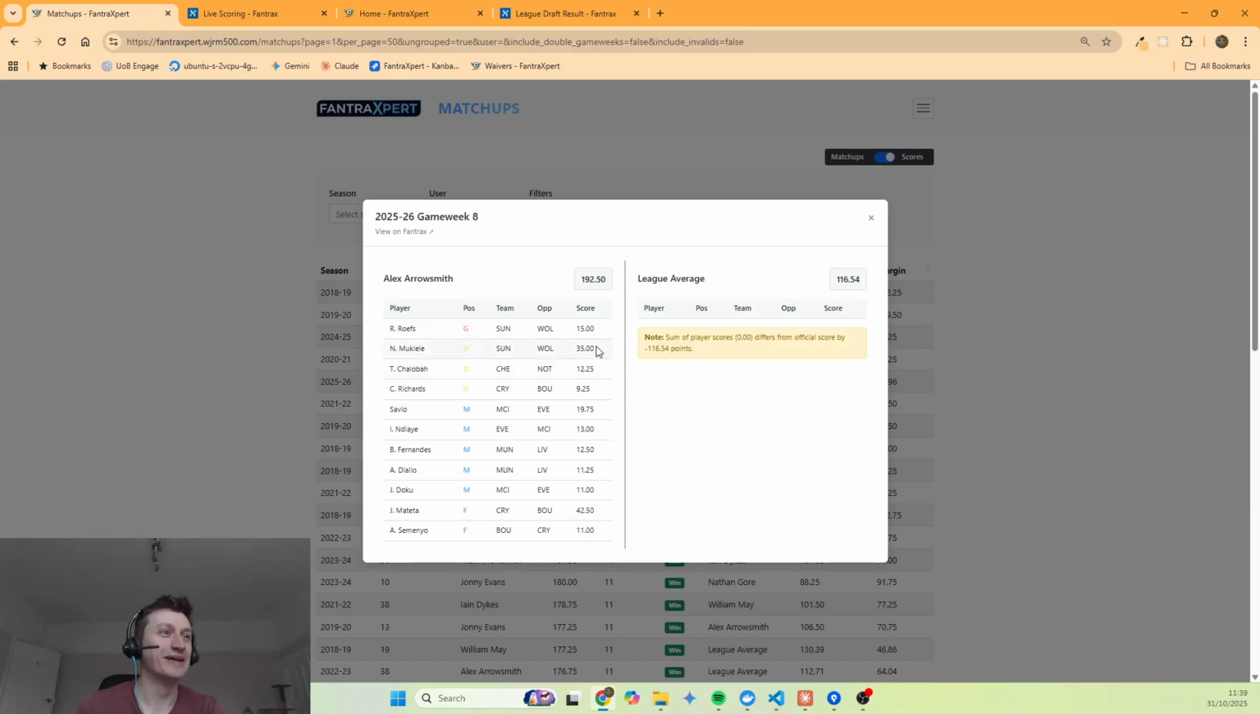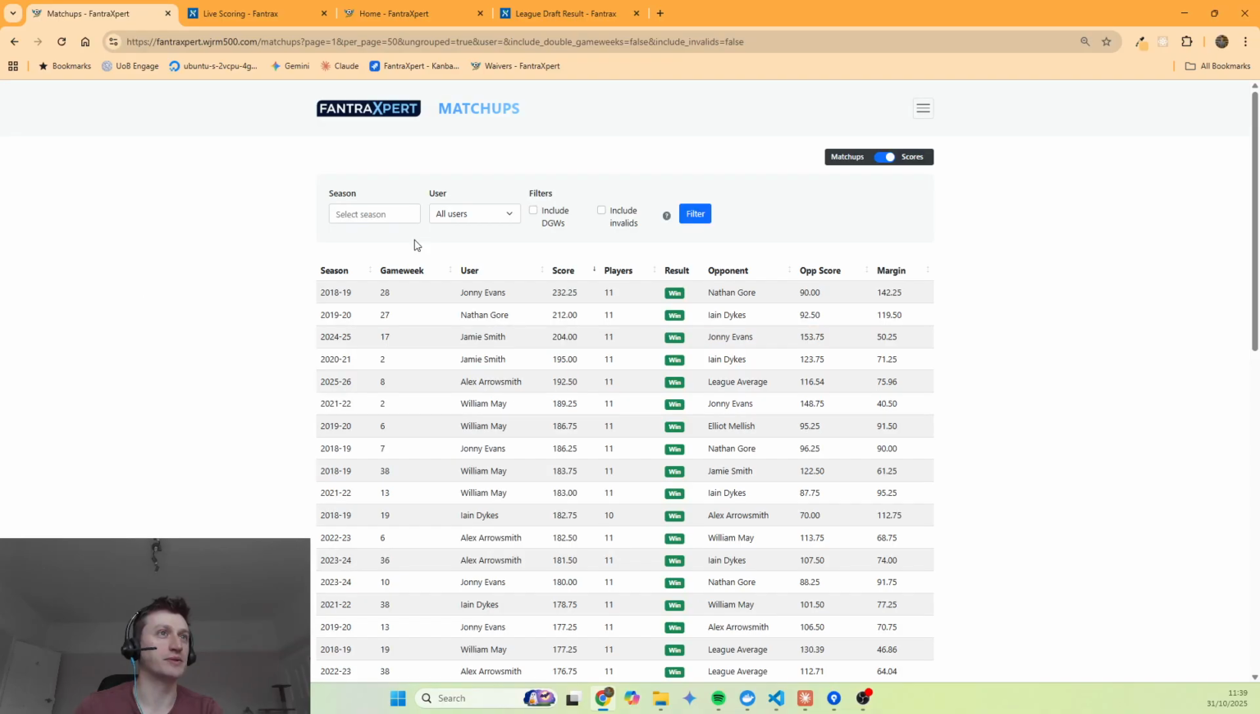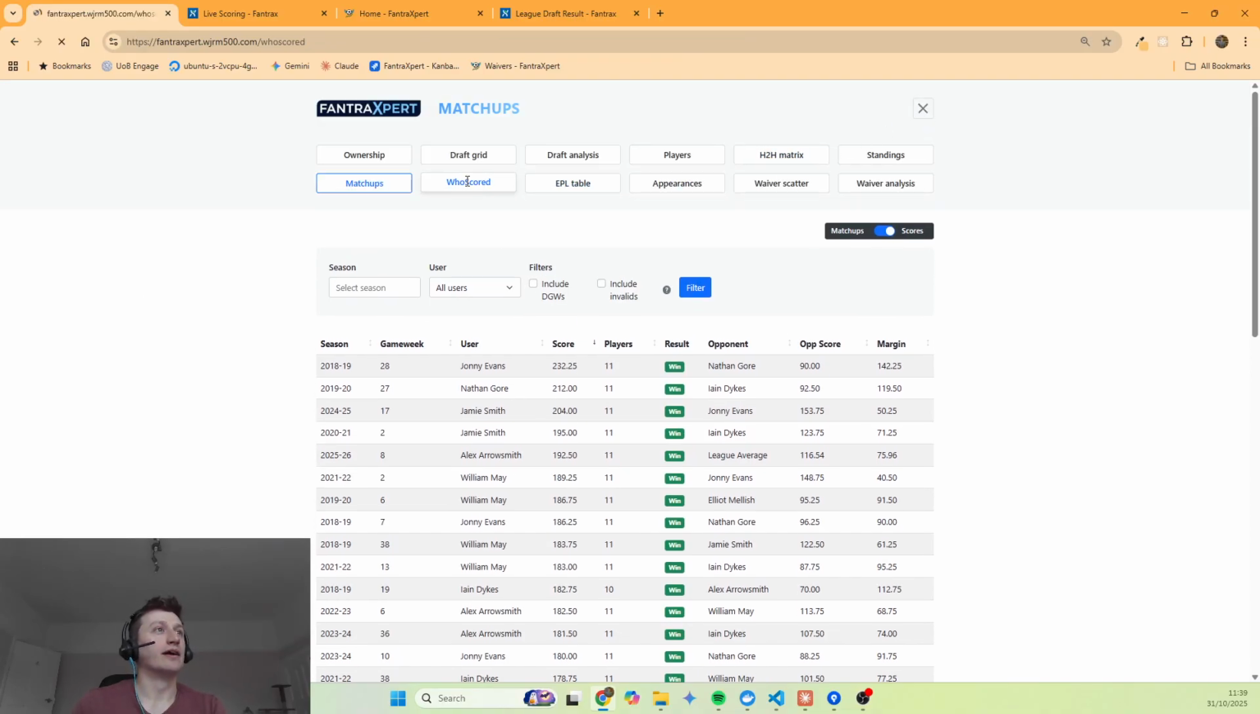Although, when you look at the players who scored all the points for Mukiele and Mateta, it's probably more luck than judgment. But anyway, who scored?